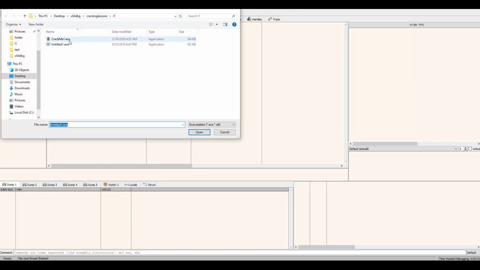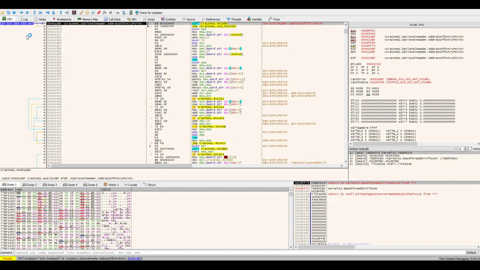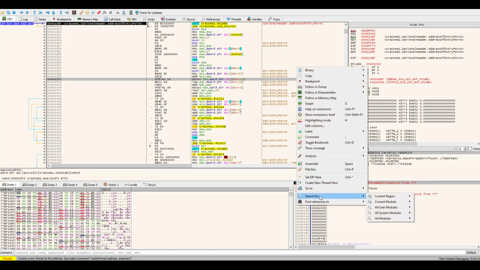Open the file, the crack me, and now with the run we are going to access the initial and entry points. In all programs, when you run, you get the initial. It's the value received on the handle access memory in the program. After that we can use the shortcut Shift D to search the module, string references in current region.